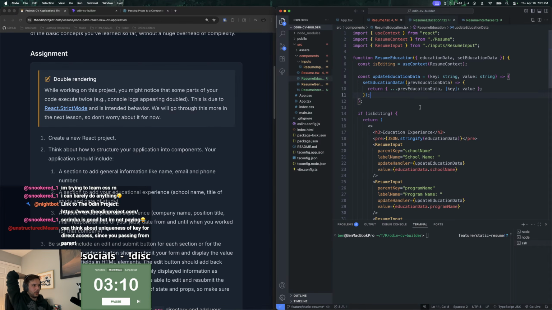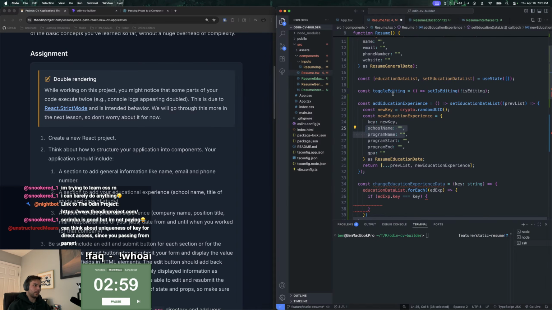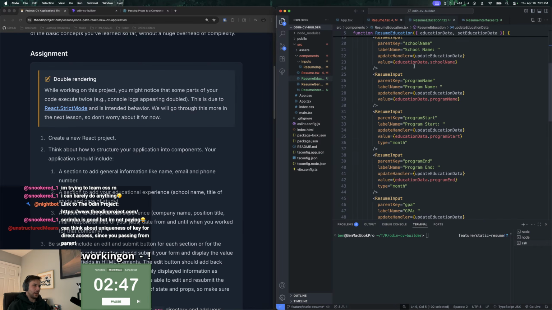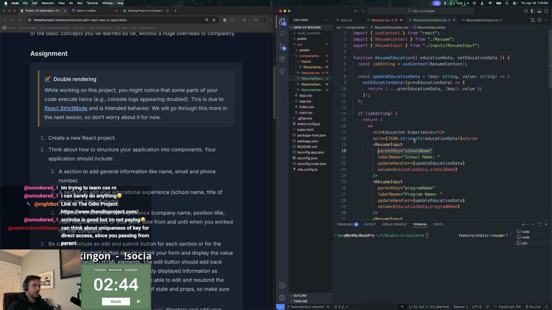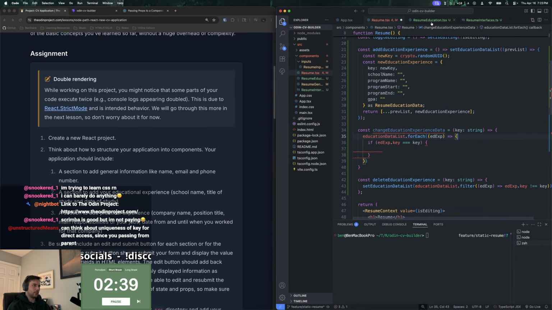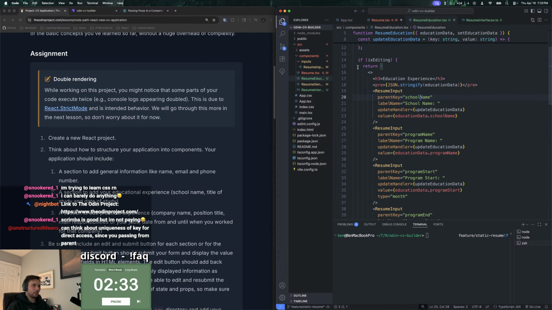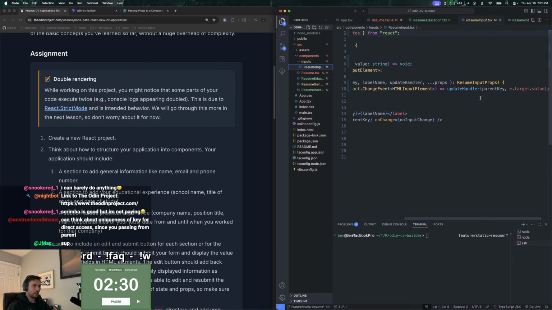This isn't gonna work because we're storing education data in a list, right? So we have to go through the list and find the key that matches and then update the value accordingly. So I'm going to need some sort of parent key and then attribute name. So this parent key here, and then, which the naming's a little confusing, a value, right? Which is going to be, where is it? It's within the input. It's handled within the input right here.